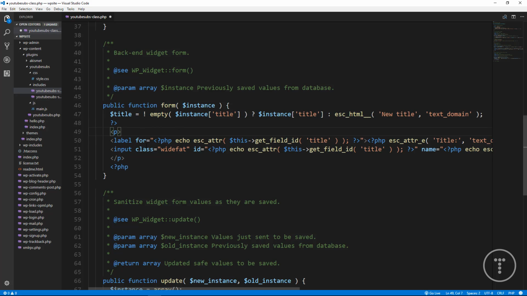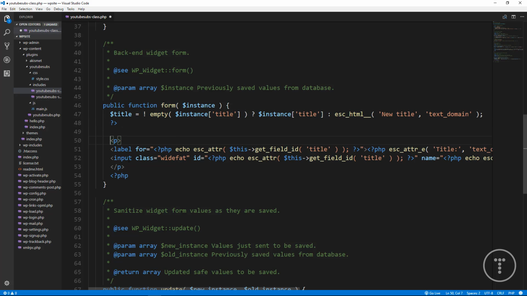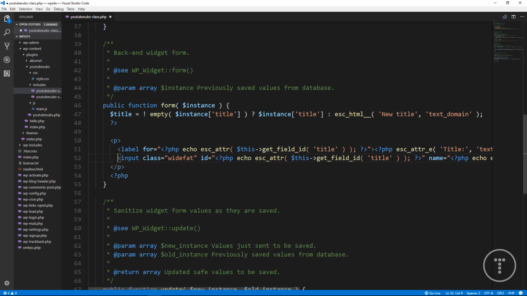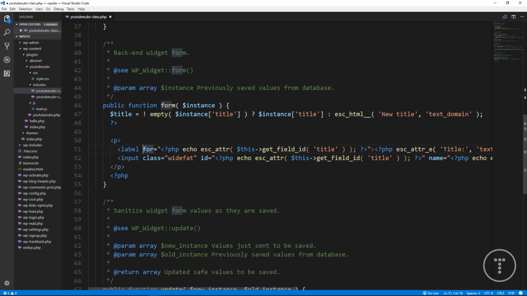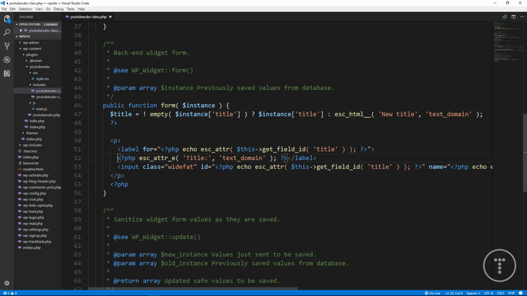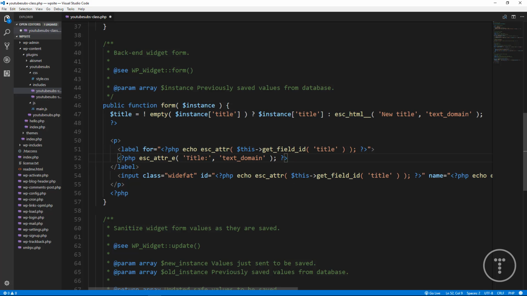So basically each field will be wrapped in a paragraph. So we'll have a label and an input. And what I'm going to do is put each attribute on a separate line. So that's the for attribute. Actually, that only has a for attribute, but let's go like that. All right, so we have a label tag wrapped around this right here.